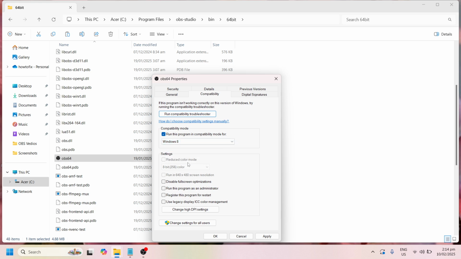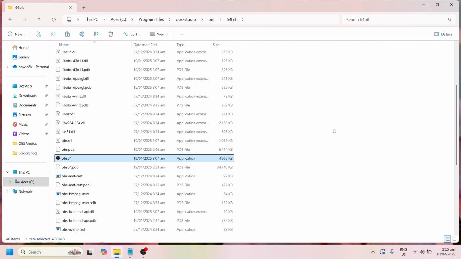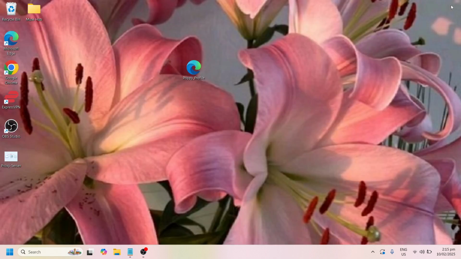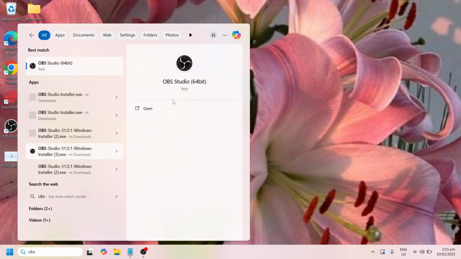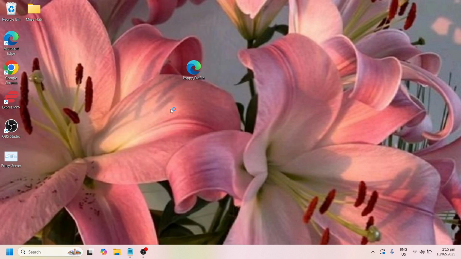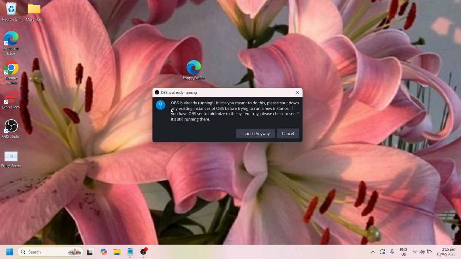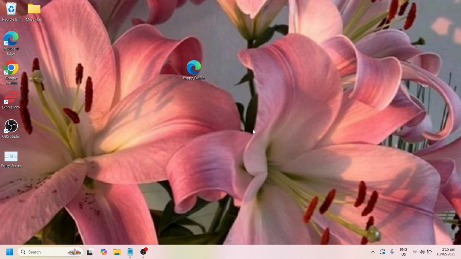Once done, unmark this to make it default and click on apply and OK. After that, just simply close this and open your OBS. Just search OBS again and click on open. Launch anyway.